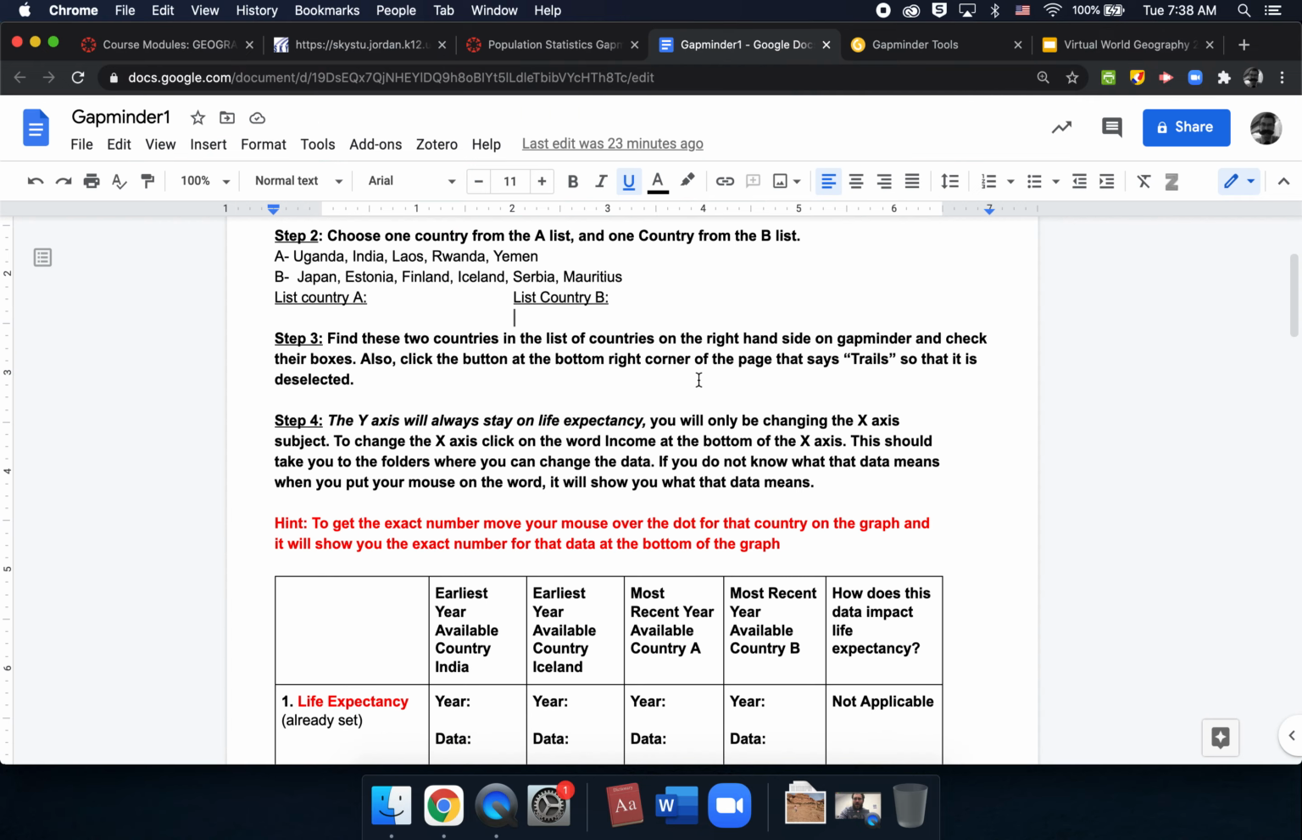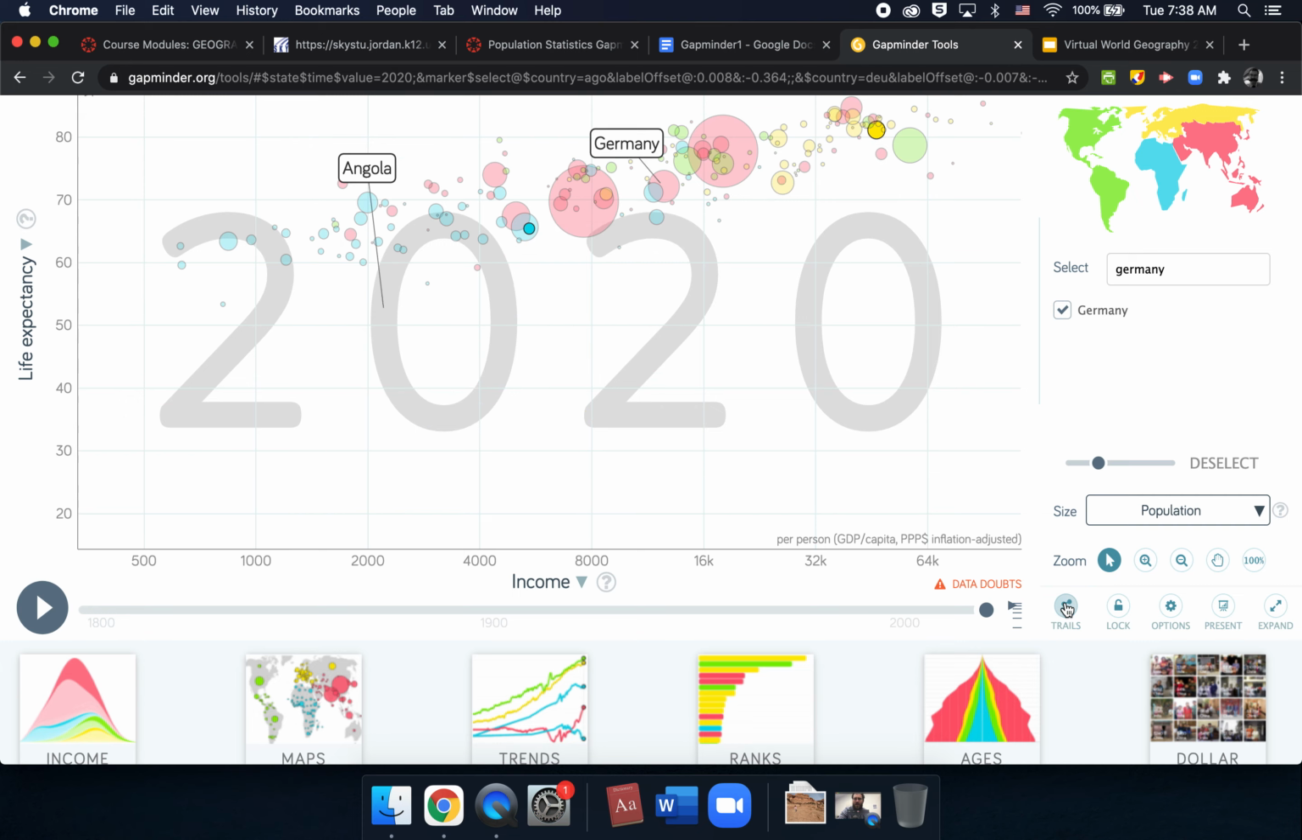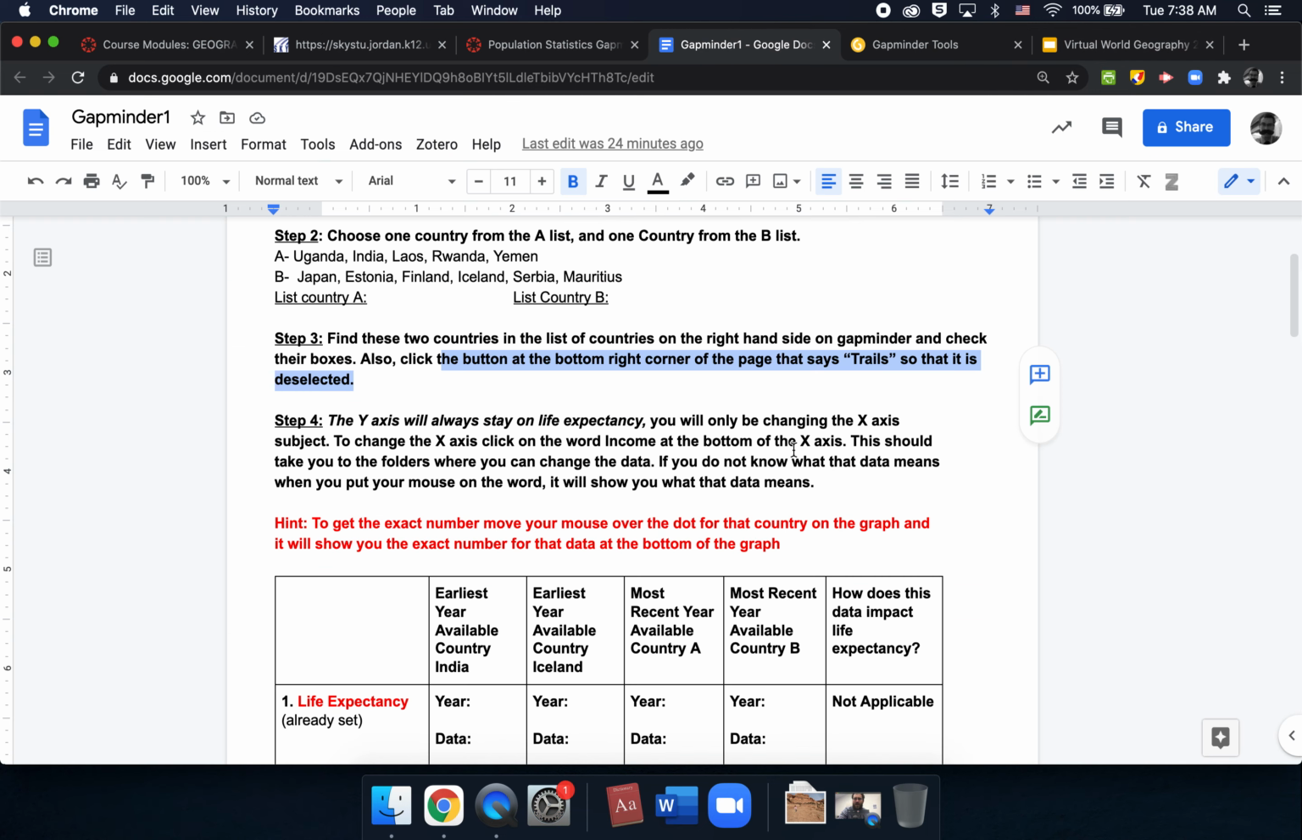Let's go back to the assignment. It says find these two countries in the list together and check their boxes. Also click the button at the bottom right corner of the page that says trails so that it is deselected. You see, that's basically what it's doing there. You can turn the trails on to hit play, but you don't need them. That's what it's talking about.